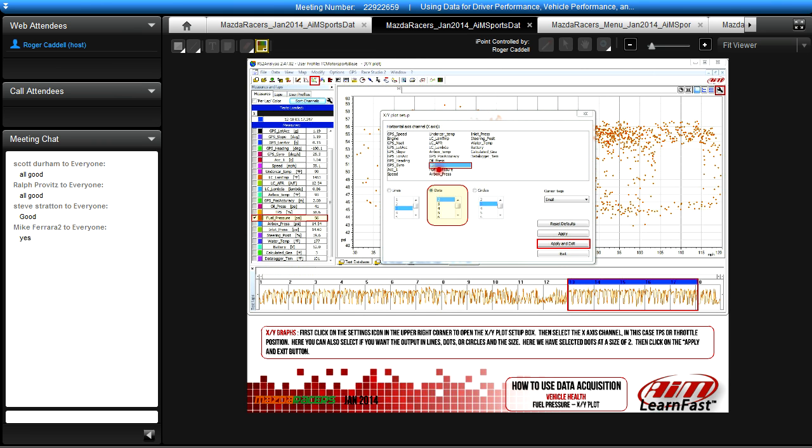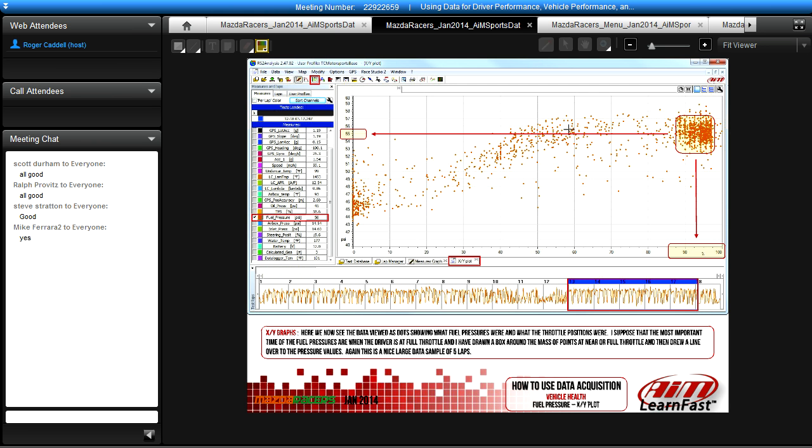Let's take a look if it's lean at full throttle or rich where it should be, at least pressure wise. So I've got dots set up here, and I'm going to select throttle position as my x-axis instead. So I'm going to click on the apply and exit button, and now I end up with another trend line that I can take a look at. Here I've got my fuel pressure still on the y-axis, and my throttle position on the x-axis.